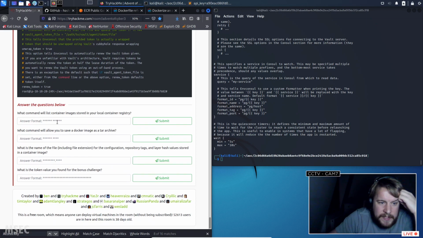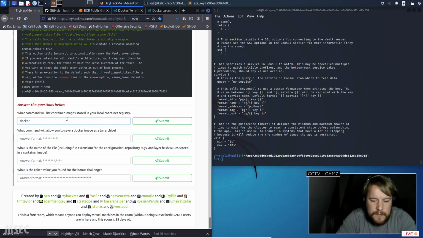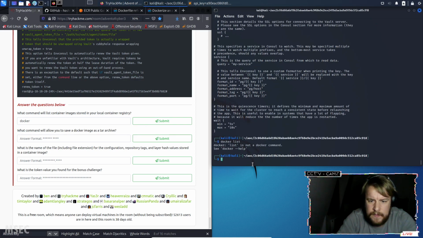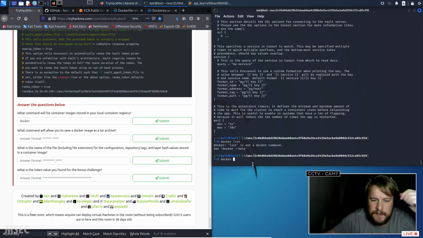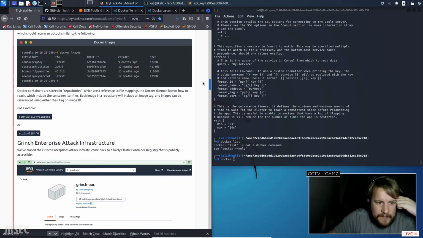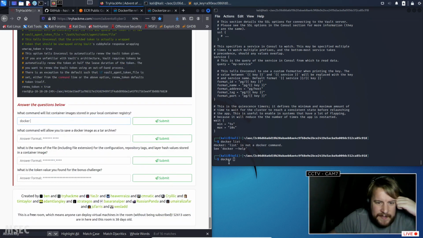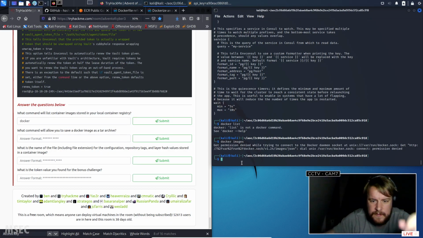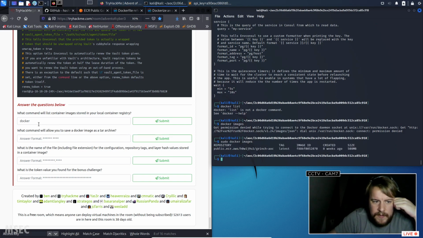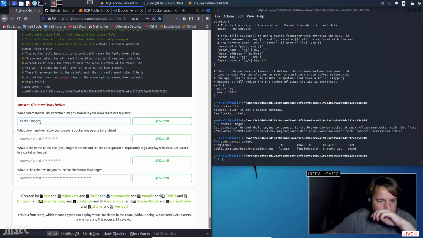So what is the command that will list container images stored in your local container registry? That was docker, was it list? Docker. Oh, it's like the first thing we did. Images, that's the one. Cool. So docker images.